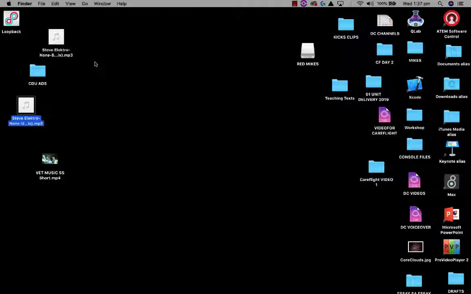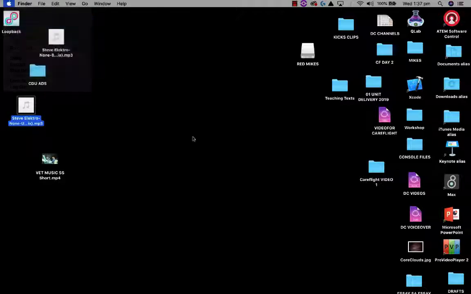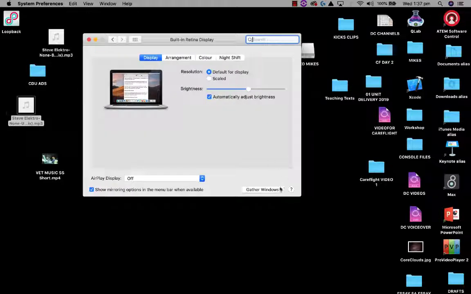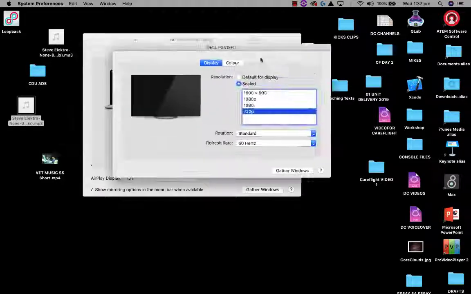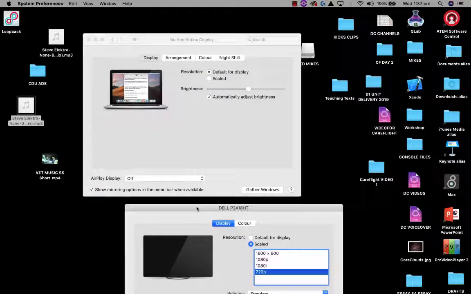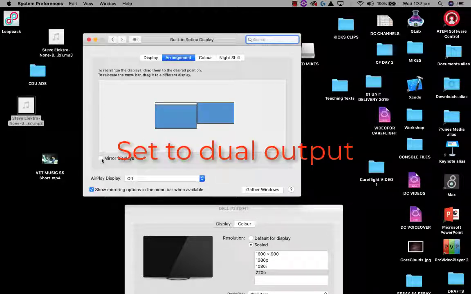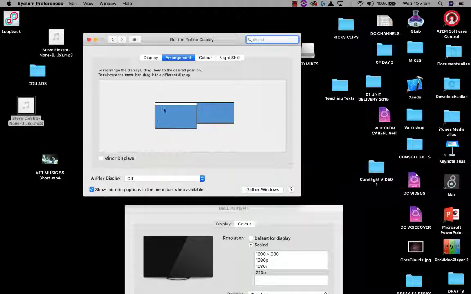So just to start, we'll go to Apple System Preferences. Now, assuming you're plugged into a Blackmagic switcher, you'll see something like this. You'll have a couple of different options here. Make sure that your arrangement is not mirrored. You want a dual output situation so that your workspace is in the built-in Mac monitor and your secondary output is actually your display.